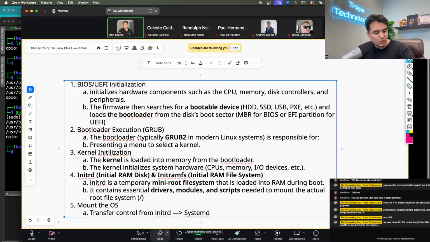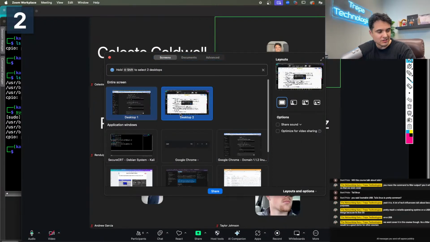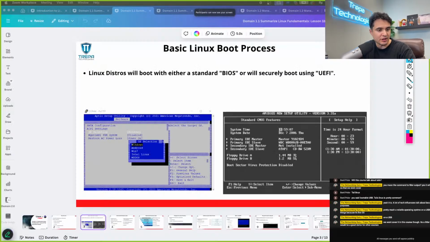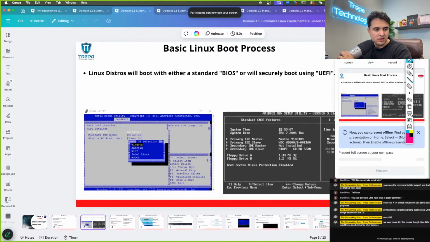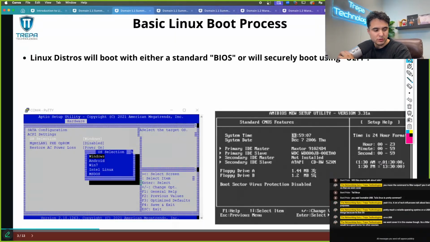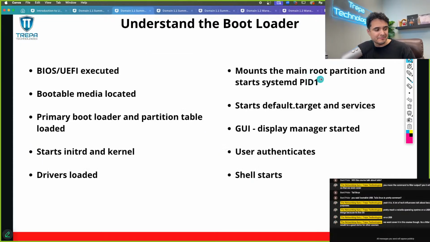Okay, I'm going to get out of this whiteboard now, and I'm going to share my screen again. We'll go look at the slides and get some images in there. So here's what the BIOS will look like. If you went to the BIOS settings, remember, it doesn't matter if it's Windows or Linux. The BIOS menu is going to look the same depending on the vendor, like HP, Dell, Lenovo, right?